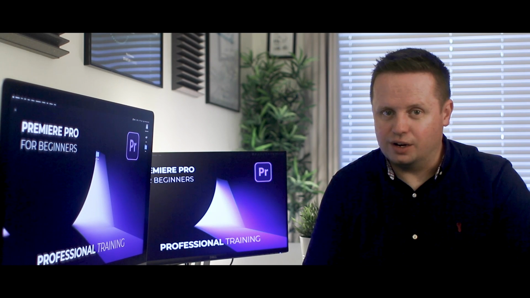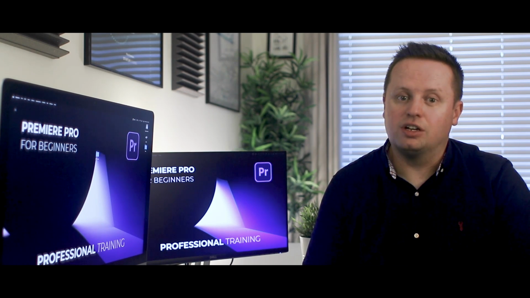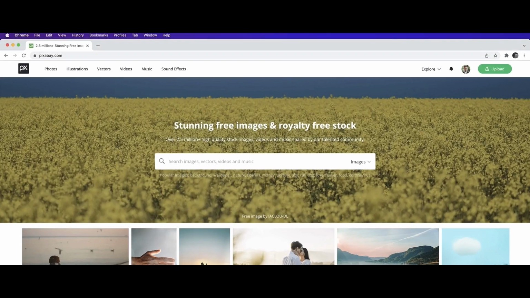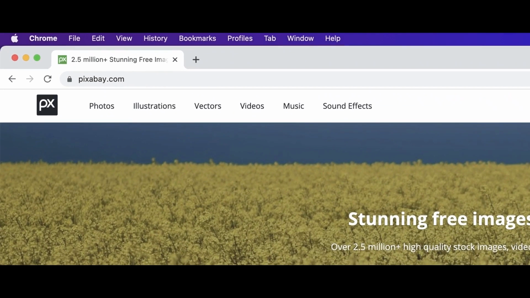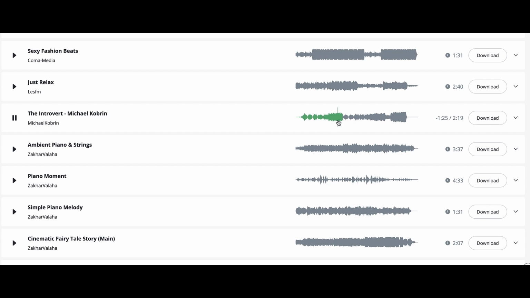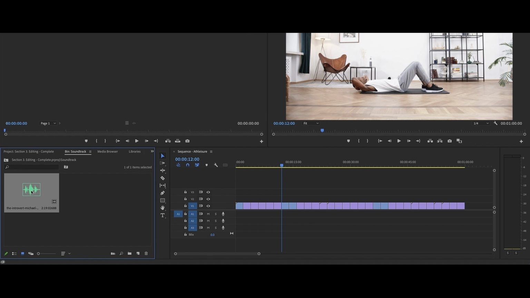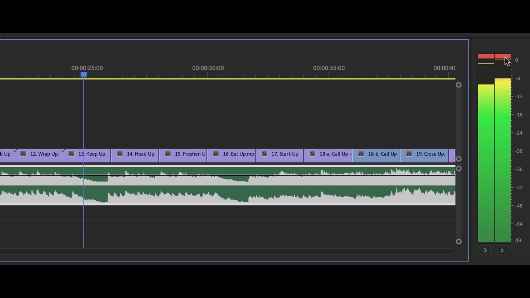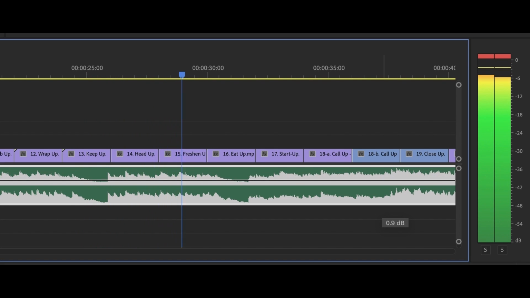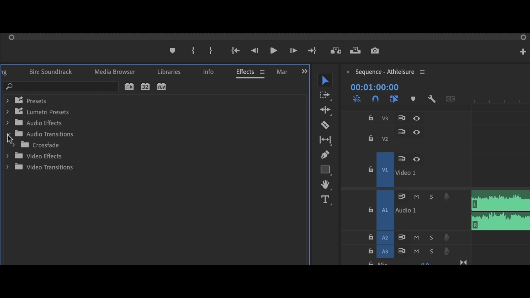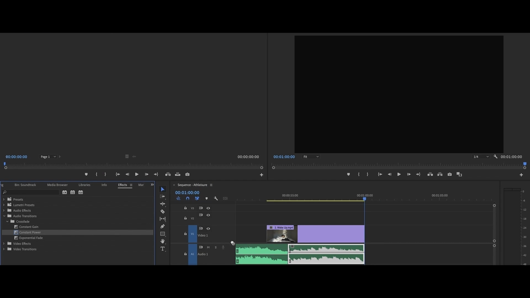Welcome to section 4. In this section, we're going to learn how to add a soundtrack to our video project. We're going to learn where to find high quality soundtracks, how to find the right one on those platforms, then import it into our project and add it to our sequence. We will then learn how to adjust the volume and check the levels of our soundtrack, as well as time the soundtrack to our edits. Finally, we will learn how to add audio transitions to our soundtrack.